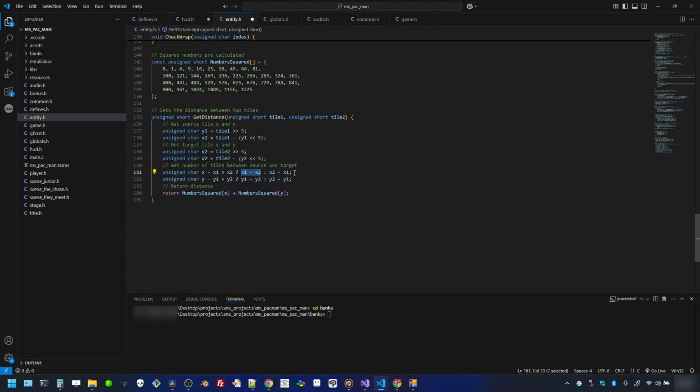You want just the actual raw distance between the target tile and the destination tile horizontally here. So we just want a positive number. That's what we do there. And we do the exact same thing for the vertical position.